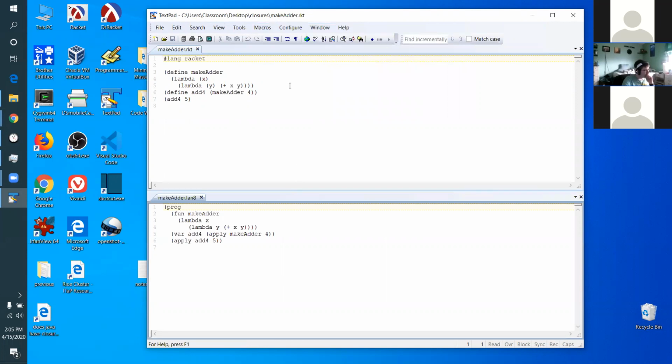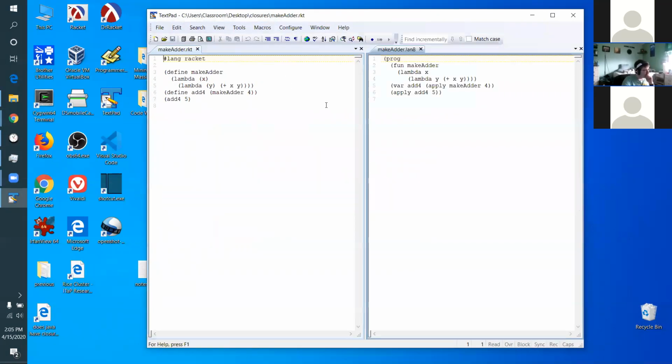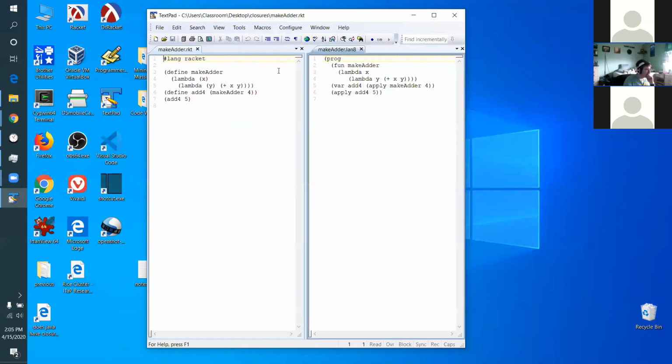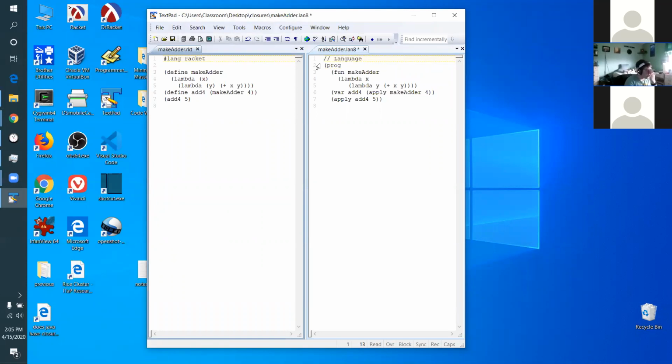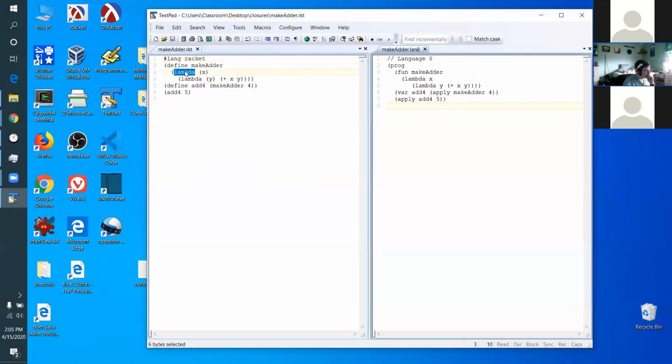We've done this example. The Racket version and the language 8 version look very similar. That's the Racket version, and this is the language 8 version. There's not a whole lot of difference between them. Now the key was that you have a lambda that's returning a lambda. So you have a function that's returning a function. The function is nested inside of it.